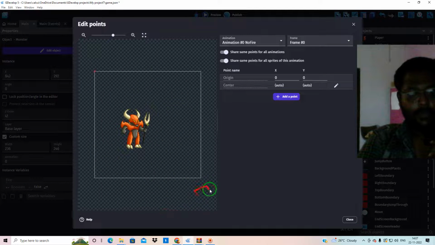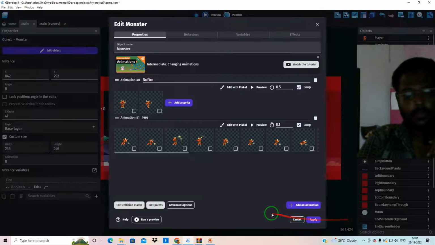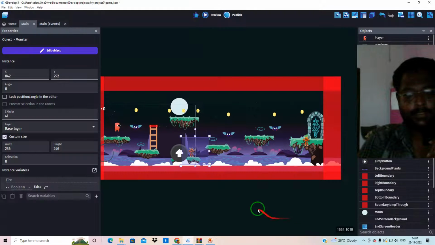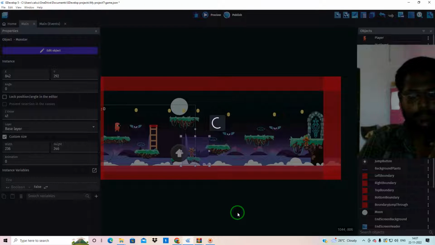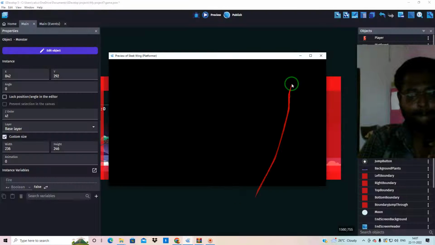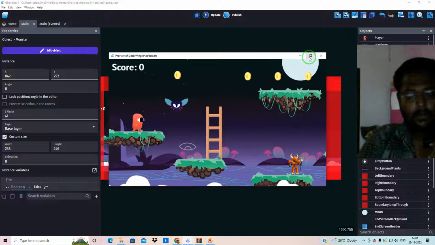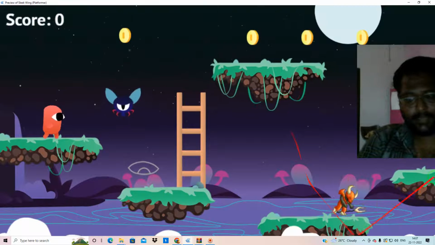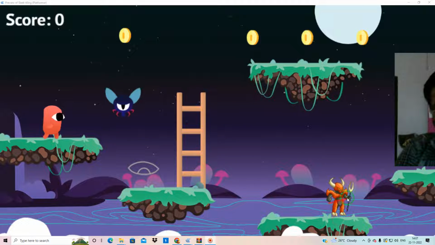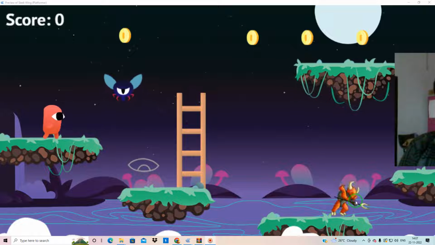This is about the edit points. This is about editing the points of the thing. So you have this. So let it be in this manner. Okay, close and apply it. And you have this and see the animation, how it works. Okay, you have this enemy character where it is wonderfully situated, but it is turning that side. So you go here.